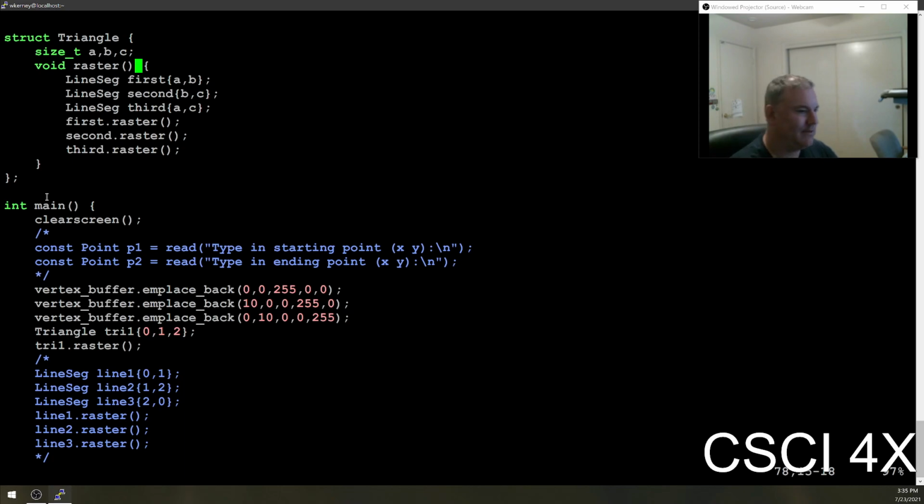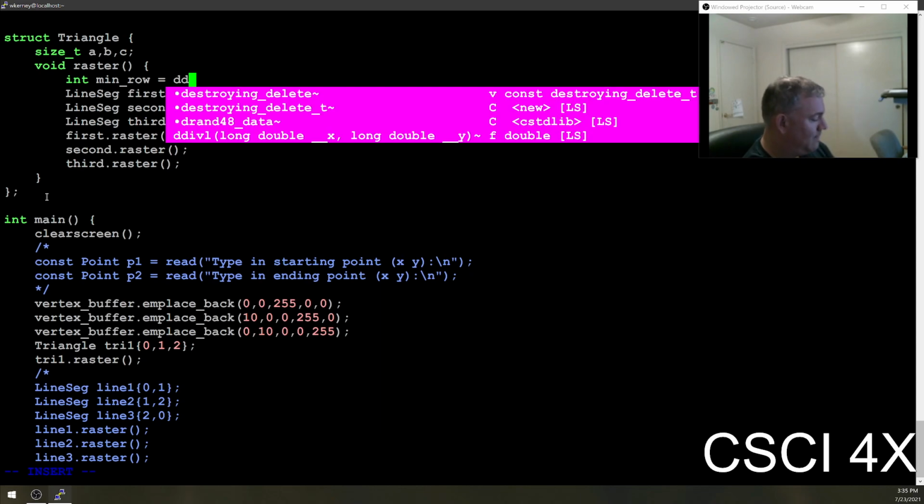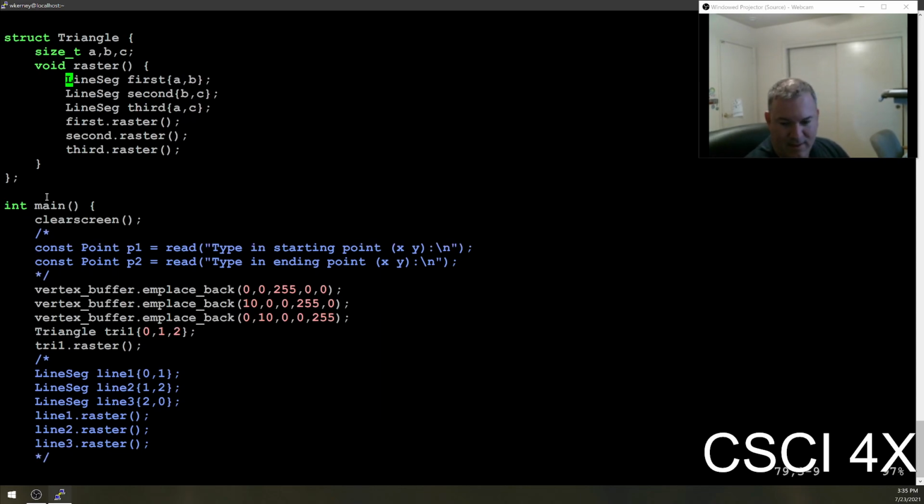Okay, int min row is equal... Oh man, I don't want to do this. We'll have to make an AABB class. We've got 10 minutes left. Now let's just go for it. Let's just be inefficient. It's fine.